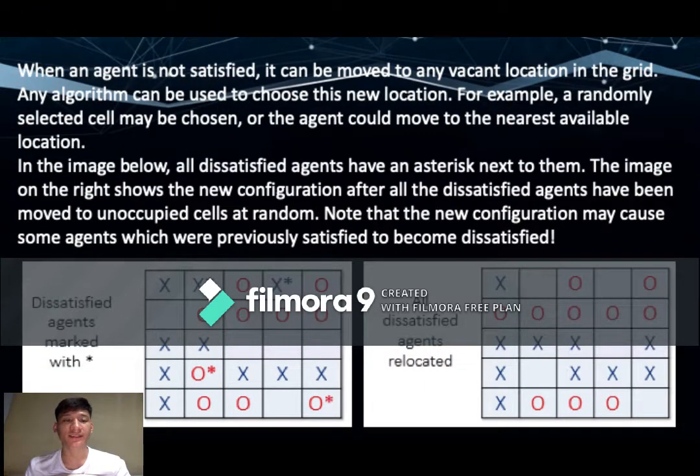When an agent is not satisfied, it can be moved to any vacant location in the grid. Any algorithm can be used to choose this new location. For example, a randomly selected cell may be chosen, or the agent could move to the nearest available location. In the image below, all dissatisfied agents have an asterisk next to them. The image on the right shows the new configurations after all dissatisfied agents have been moved to unoccupied cells at random. Note that the new configurations may cause some agents which were previously satisfied to become dissatisfied.